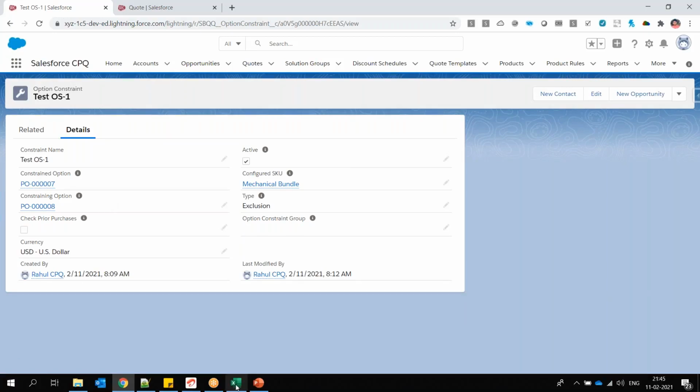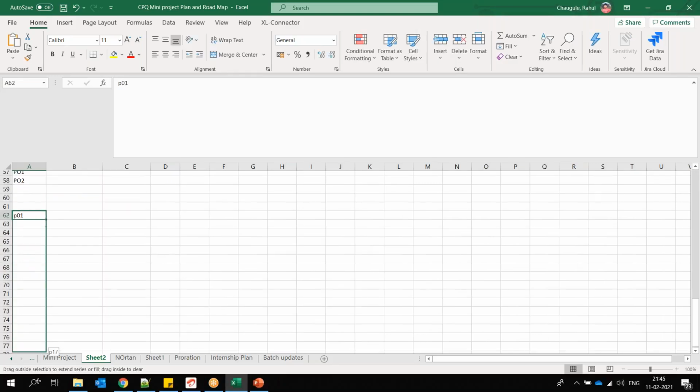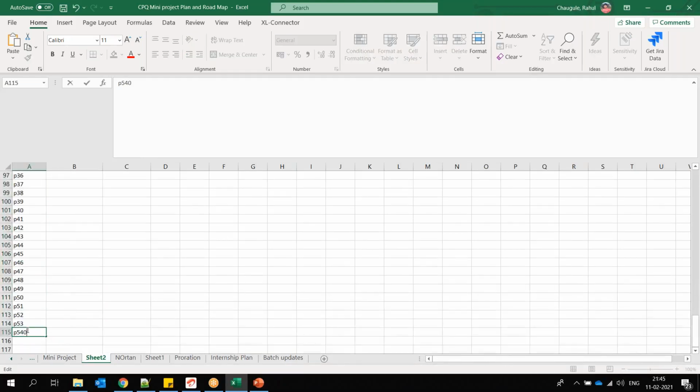And if you have multiple combinations, now let's take an example. You just want to compare two, but for example I have this many product options. Let's take an example, this is my product option one. Maybe I will say I have 540 product options here, and I have the dependency and exclusion. Product one depends on product 10, product one depends on product 12, product one is not dependent on product 15, and if product one is selected, then product 17 should not be selected.